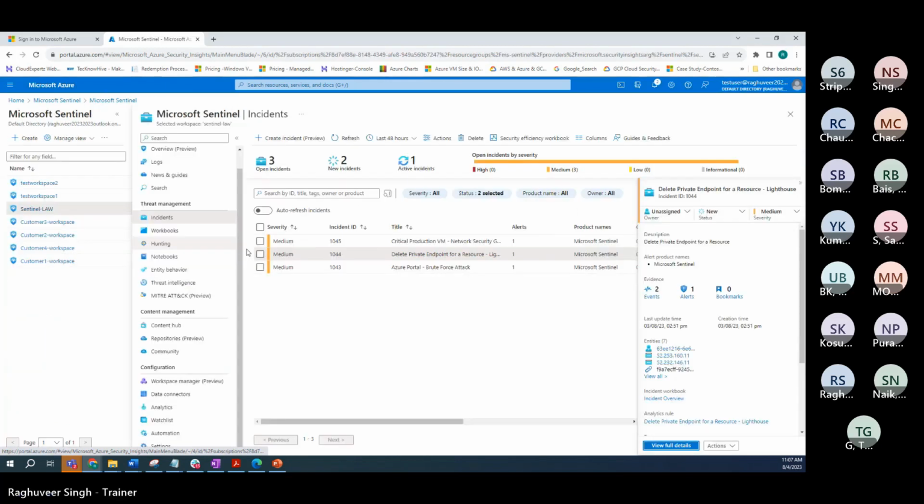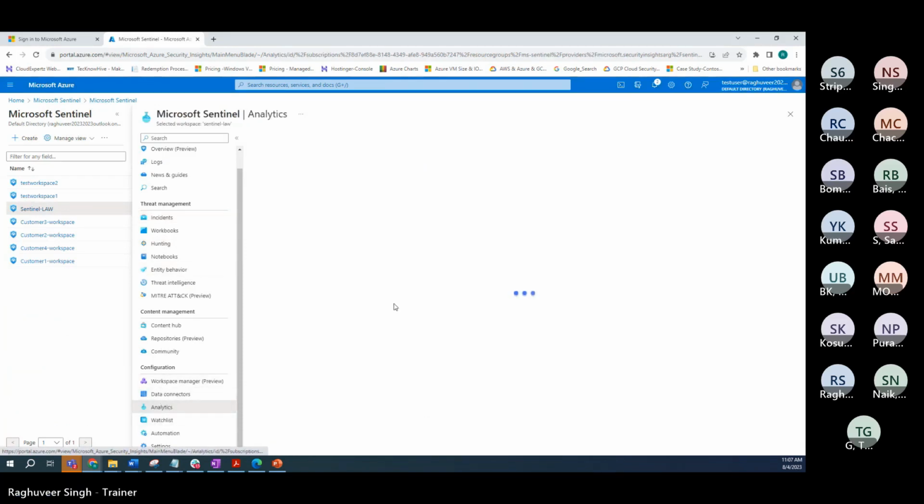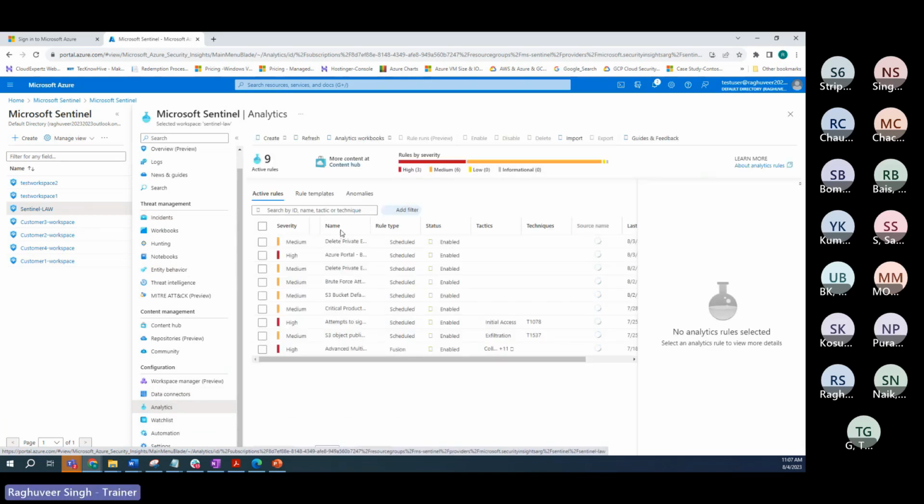Now I'll show you another thing. I'll go to the analytics rule here. Let's say I want to query, so I can quickly query here. I'll go to edit and include my customer's workspace. If I'm just doing threat hunting, I can just use the query to hunt for threats in my customer's workspace also. Or if I'm writing a permanent analytics rule, then I can use the union operator.